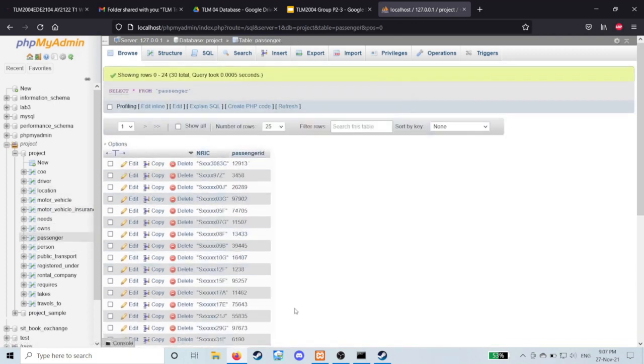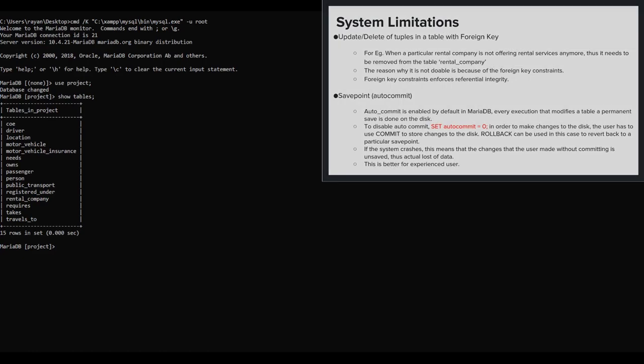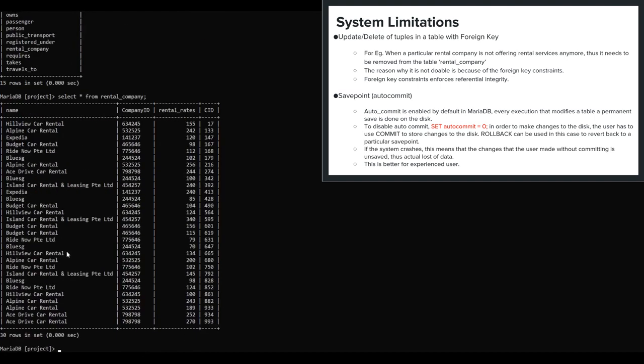Hi, I'm Raitian. And let's jump into system limitations. So the first limitation that I'll be talking about is the deletion or the update of a table with foreign keys. So the table that I'll be using is the one with the rental company. So as you can see here, this is the list of the companies who are actually offering rental services. And what I'm going to do is I'm going to try to remove a company who is not offering rental services anymore.